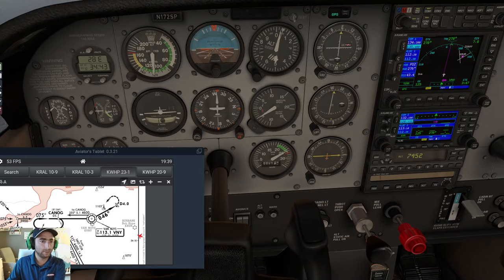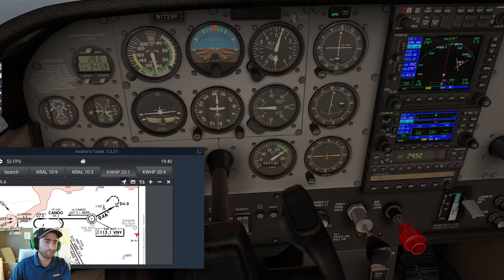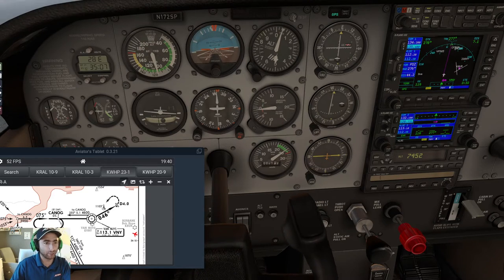Contact Burbank Tower, 118.7. Foxtrot, turn left heading 070, vector to the course. Turn left 070, Foxtrot. And the 24352 correct, Van Nuys VOR at or above 5,000. Cleared VOR Alpha approach, advise inbound on the procedure turn. Across Van Nuys VOR at or above 5,000. Cleared VOR Alpha approach, and we'll advise we're inbound on the procedure turn. November 24352.